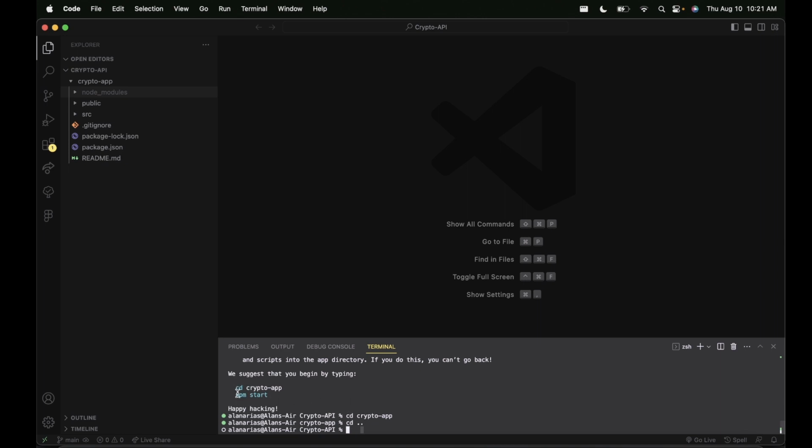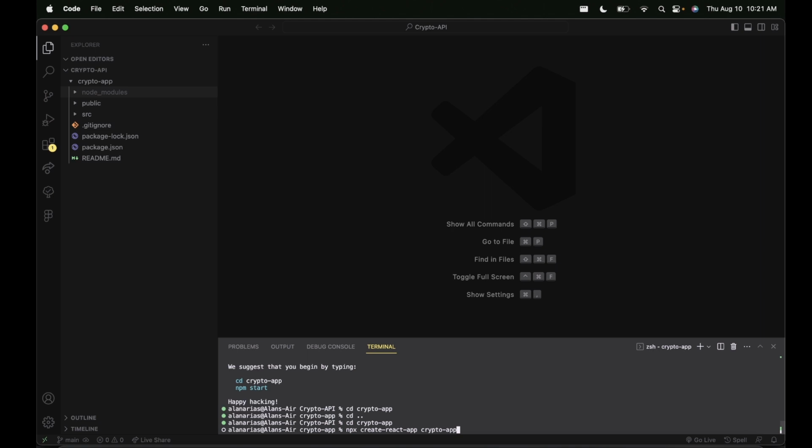You'll get this message, cd crypto app and npm start. So what you're going to want to do is make sure that you are cding into your crypto app or your React app. And remember, in order to install React, it's npx create-react-app, just like that, and then the name of your app, and then we can just call it crypto app, and then you can just hit return or enter, and it should work perfectly.